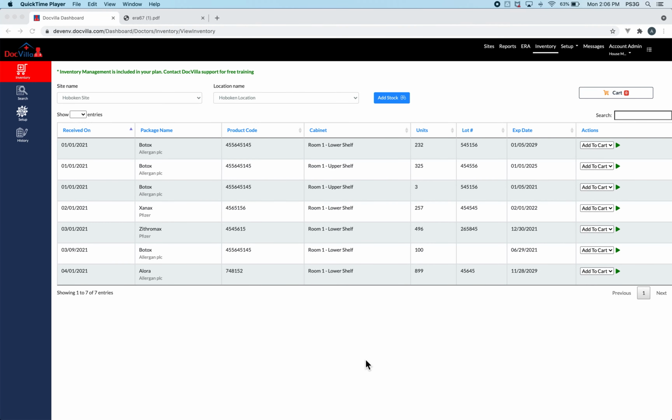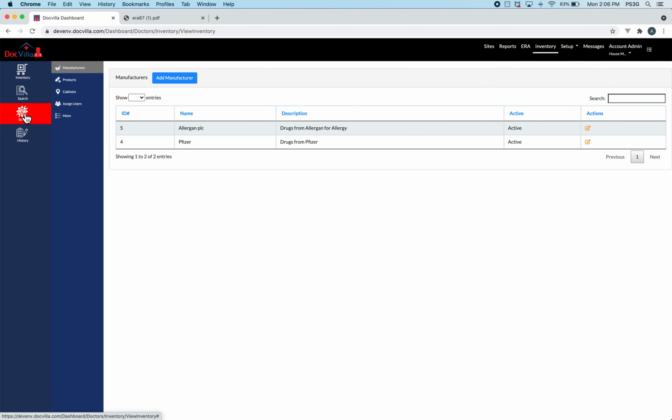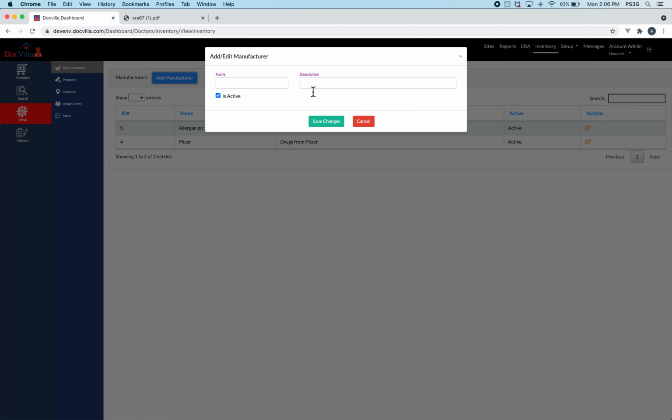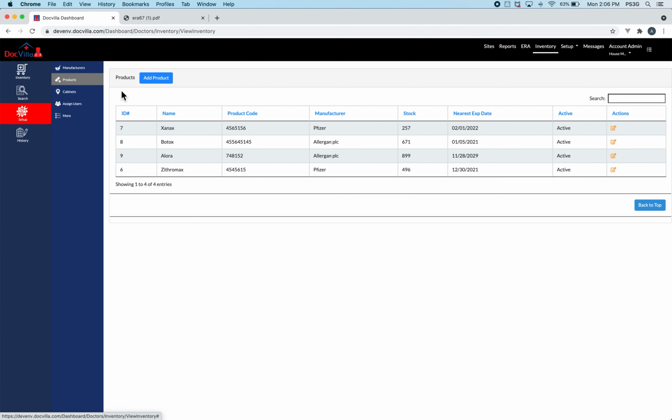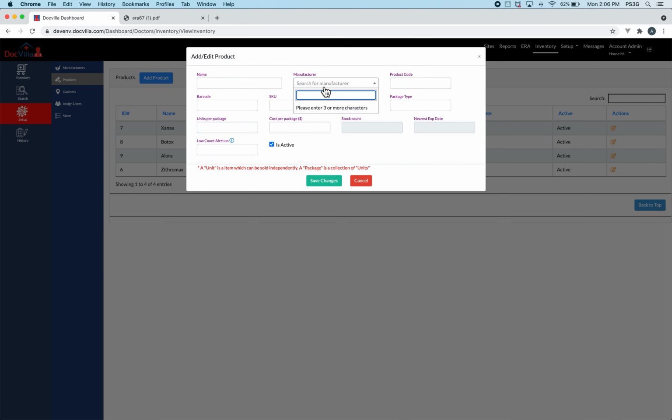In order to set up inventory management, you start by clicking on Setup. When you click on Setup, you'll open the page with manufacturers, and you can start by adding manufacturers. For example, here I've listed 2. Next, you can start by adding products corresponding to the manufacturers you've added on the previous page.